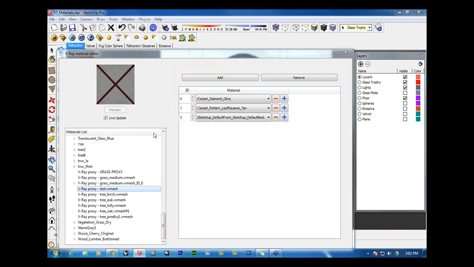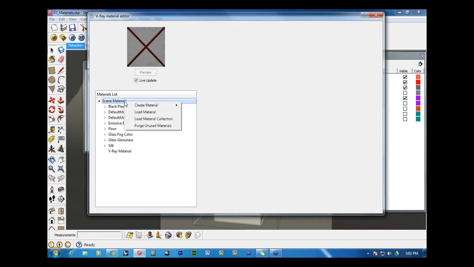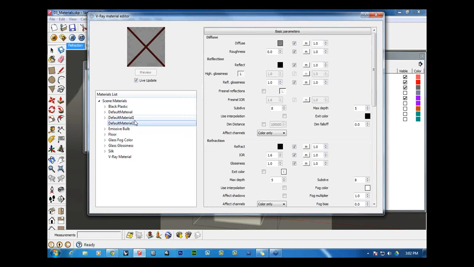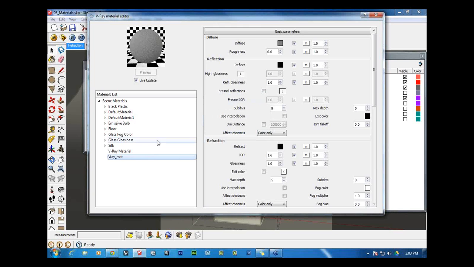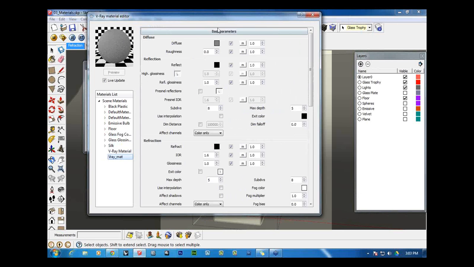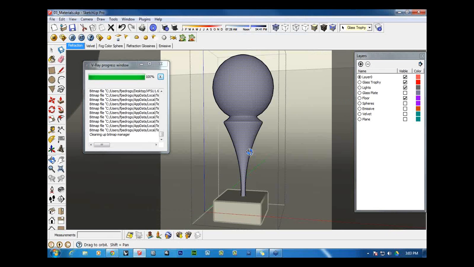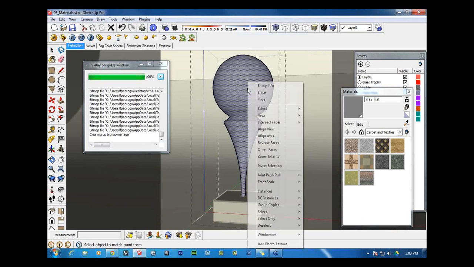I'm going to create a new material. You can see here: material, create material, V-Ray material. This is a new material that I want to talk about. As soon as you create a V-Ray material, I'm going to rename it. I'm used to renaming the material all the time, V-Ray mat, so we know what material we are working on. I'm going to apply that material to my geometry.